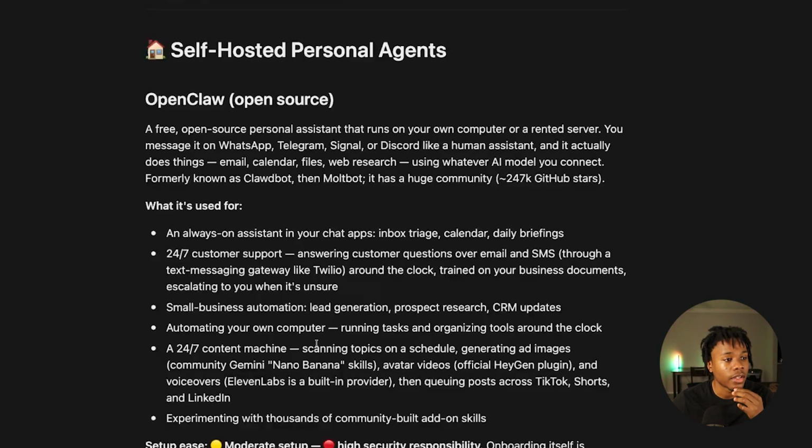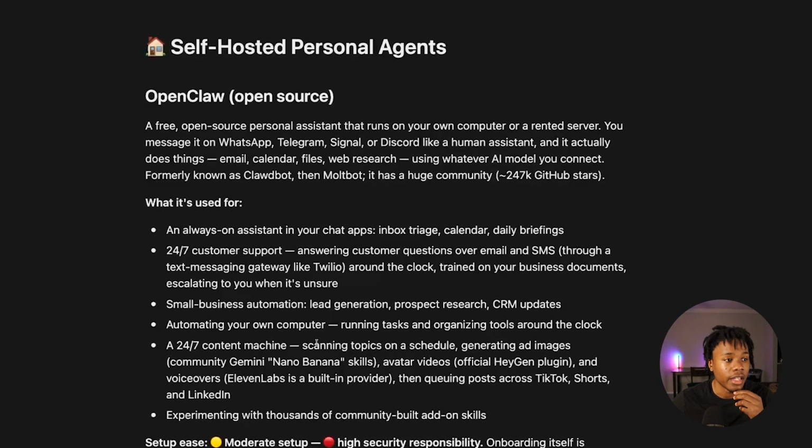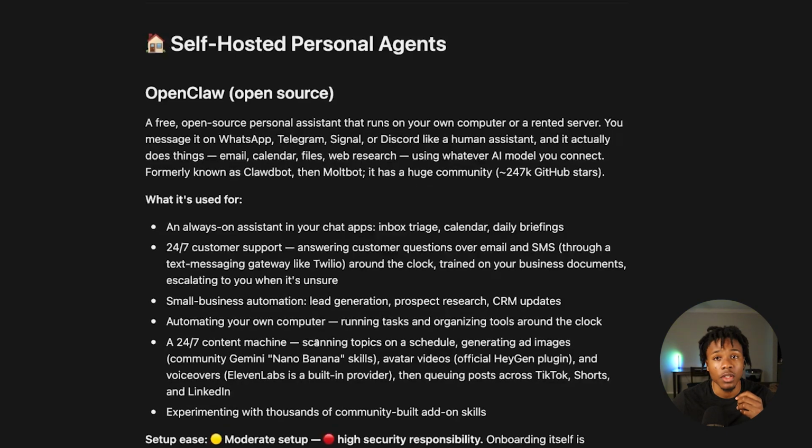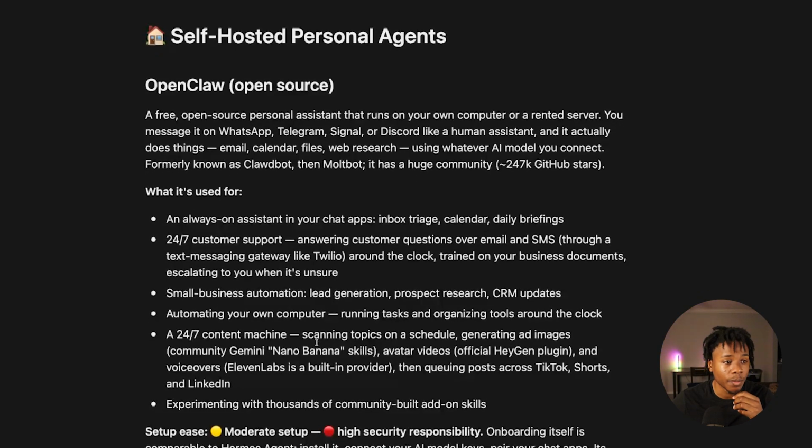And then the OpenClaw software and the Hermes agent are both free and open source. So you literally just have to download them.